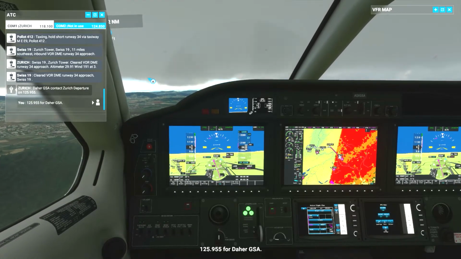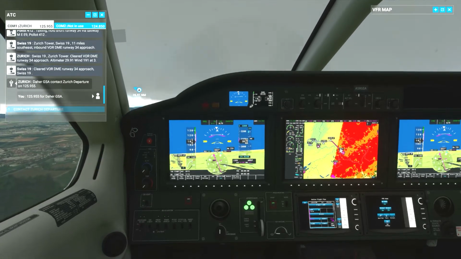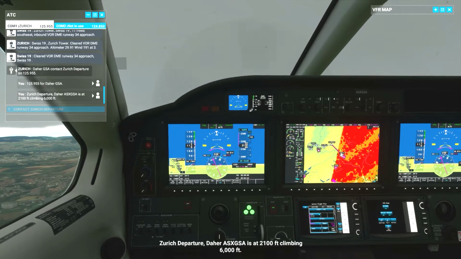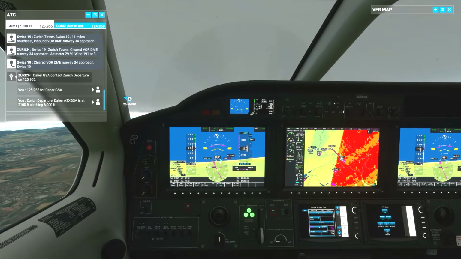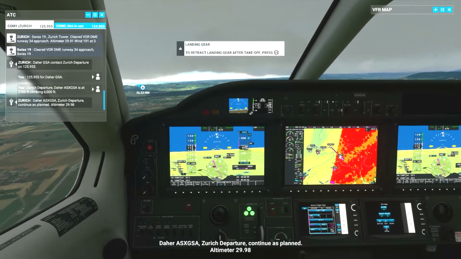So I go to 0 for Dayer Golf Sierra Alpha. and as you can see, Zurich departure Dayer Alpha Sierra the plane X-ray Golf is actually Sierra Alpha pulling is at up 2,100 tremendously, feet, climbing 6,000 greatly, feet. whatever. It's Dayer really Alpha horrible. Sierra X-ray Golf Sierra Alpha Zurich departure continue as planned.